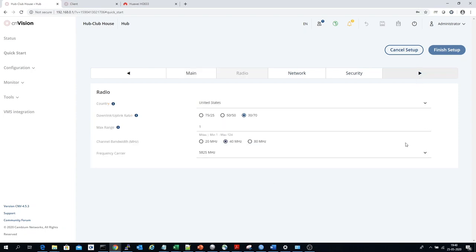Next, you can click on the radio tab, or click on the right arrow to continue the configuration. From the radio tab, you can see the device is set for the United States. This is an FCC requirement and cannot be changed to any other country. cnVision supports country codes to maintain regulatory requirements. Once the name is set on the hub, any client under the hub will be configured with the same country code. By default, the downlink-uplink radio is set to 3070, which is ideal for closed-circuit television application.